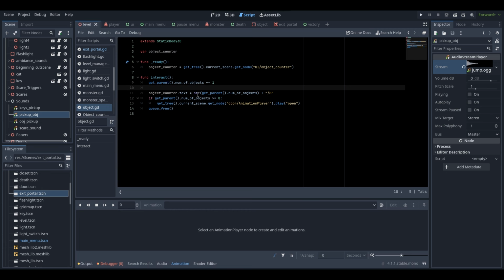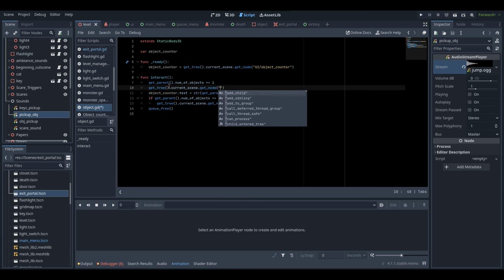And so after the object has been picked up, what we're going to do is get_tree().current_scene.get_node, and then we're going to get our sounds node where our sounds are, and we're going to go pick_up_obj, and then we're going to do .play to play the sound, and boom.